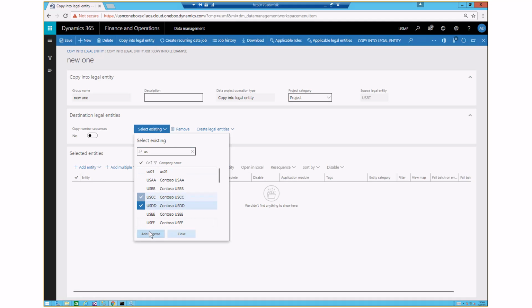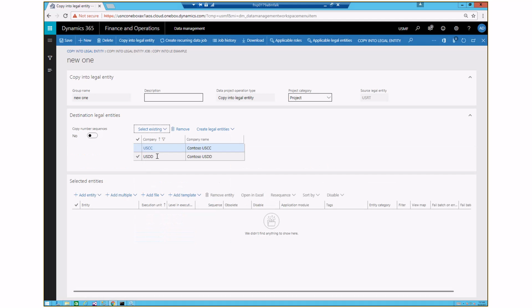You pick which one. It's going to come in alphabetic order. It's going to run them all simultaneously. It actually does all the exports first, then it does all the imports next, and like that. And it'll probably do it alphabetic. I mean, you can't say I want USDD first and then USCC next. You can't really say that. It just goes alphabetic.